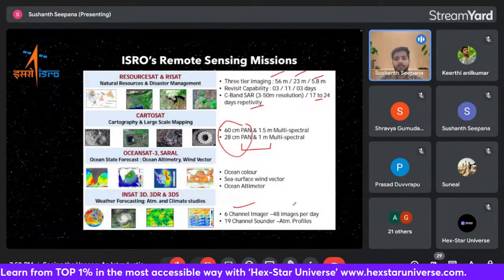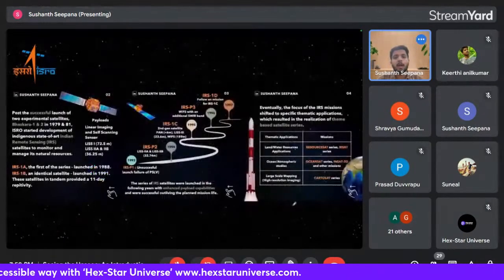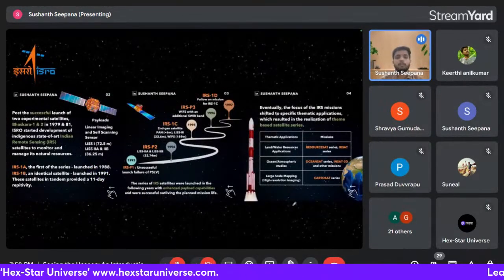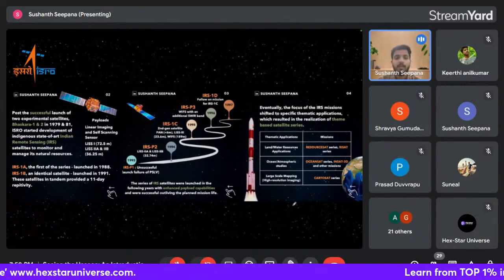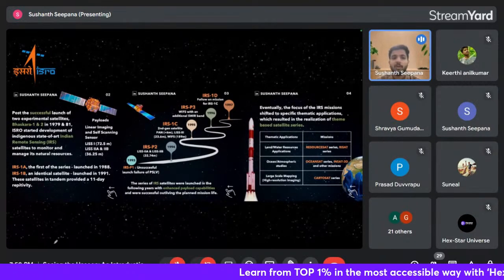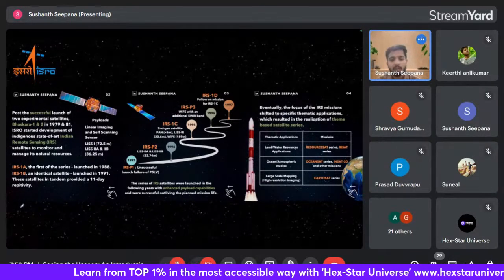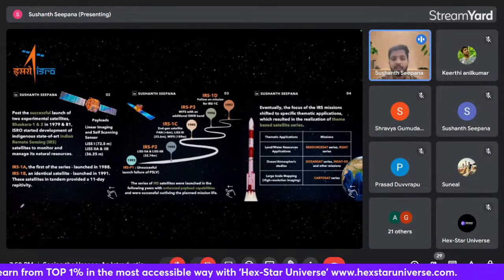You can't get any other areas. So this is the remote sensing missions. And these are a few snapshots from a LinkedIn post I made some time ago. You can see how the ISRO program has evolved. In the starting, they started with IRS 1A and 1B. They launched, and were successful.